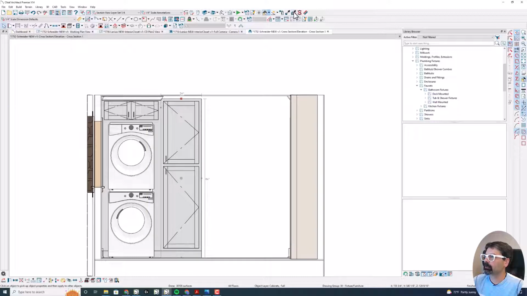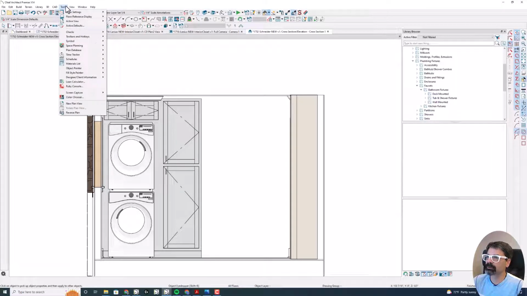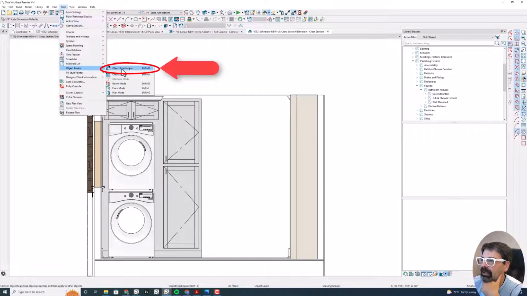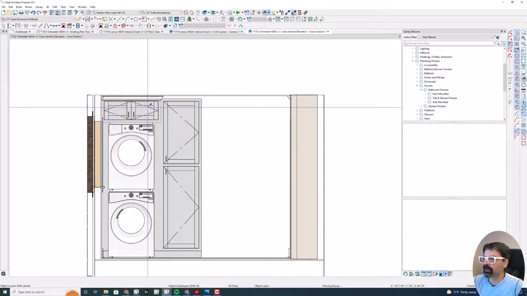Using my Object Eyedropper, I can click on the tool right here. You can go into Tools, Object Painter, and use the Object Eyedropper, or Shift B for boy, I guess. Object. So I want to click on the object that has my properties that I want to transfer.